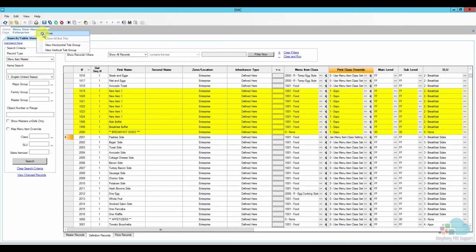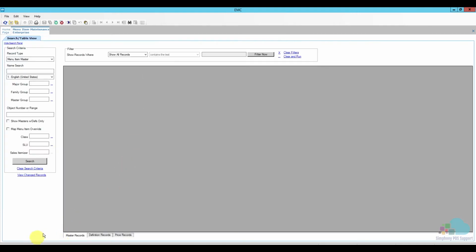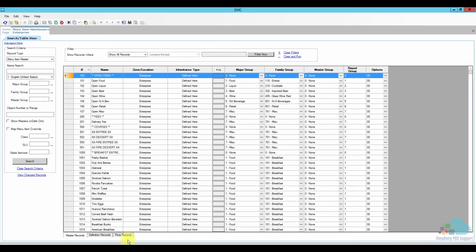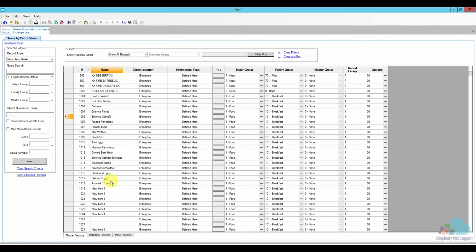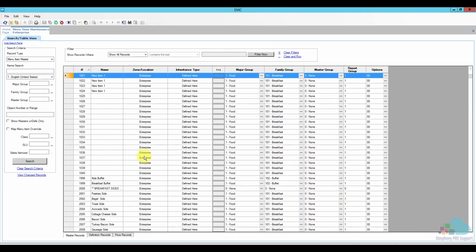Okay, and I'm going to close this and reopen it because I don't want all those changes to be made. But the F3, F4 is very useful for a lot of items when you need to make multiple changes, and it basically works in every field in EMC. It will work on the major groups, the family groups, prices, anything that you might need to change like the tax class override or anything else. So the F3, F4 is basically your copy paste for the different fields.